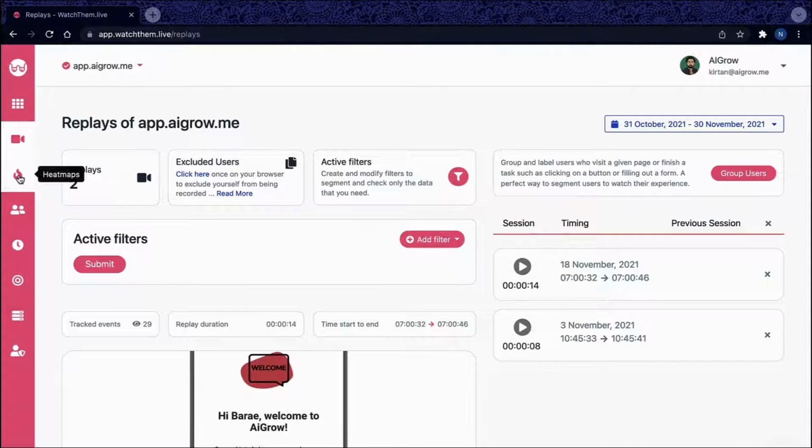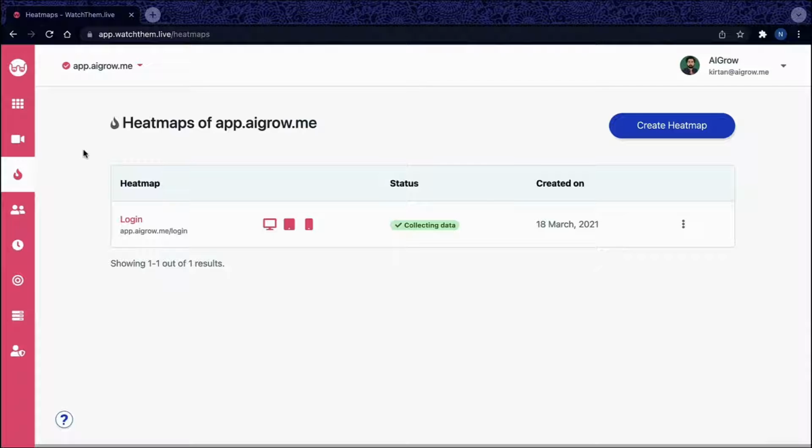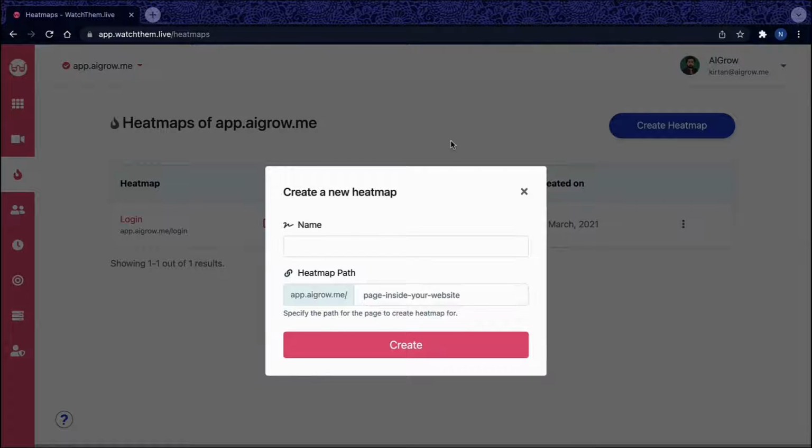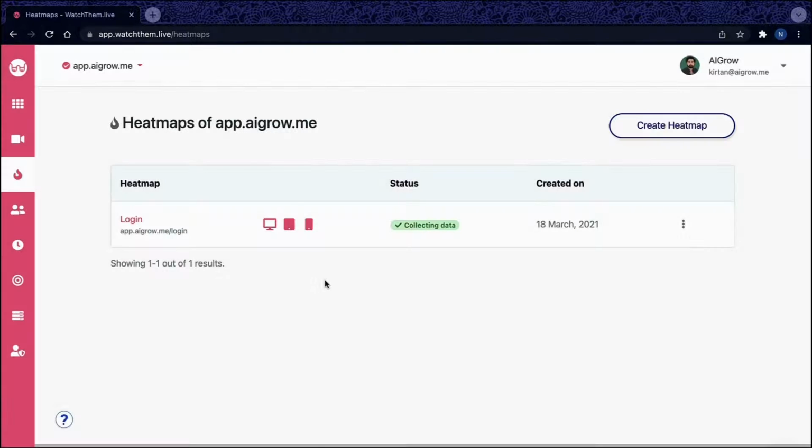The next feature is Heatmaps. This is a visualization of users' activity on your website using colors. By clicking on this button, you can create a new heat map, give your heat map a name, and enter the path of the web page you want to create a heat map for. Then click Create. Now let's take a look at one of these heat maps.